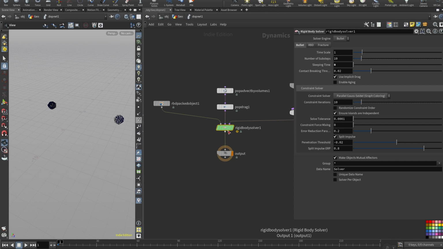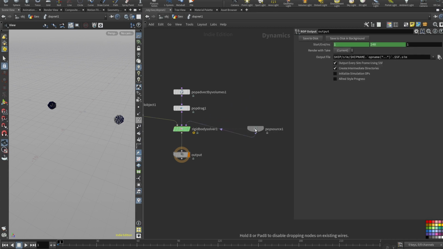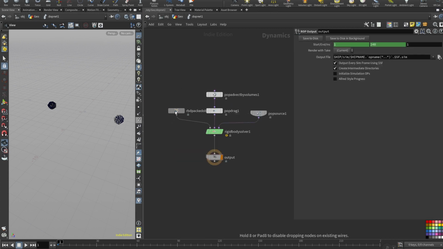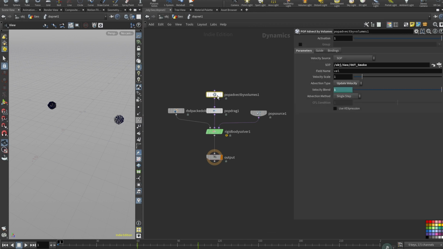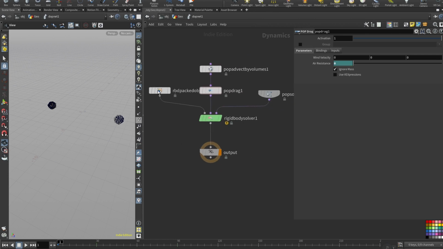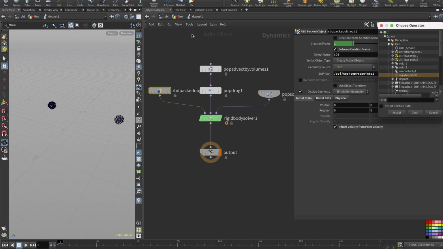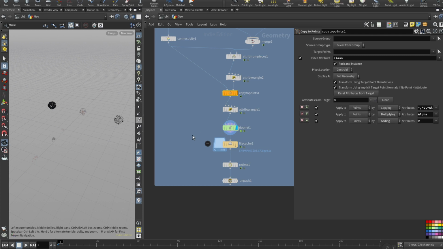So we drop a rigid body solver. To the left input we connect RBD packed object. To the right input we can just connect the pop source. And to the middle input we drop pop advect by volumes and pop drag. So let's go one by one. And for the RBD packed object, we have our obj geo copy to points 1, which is this one.